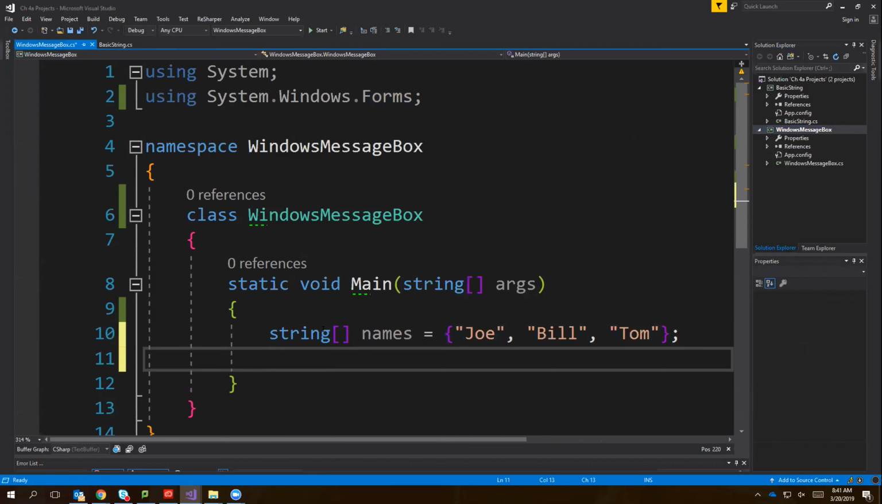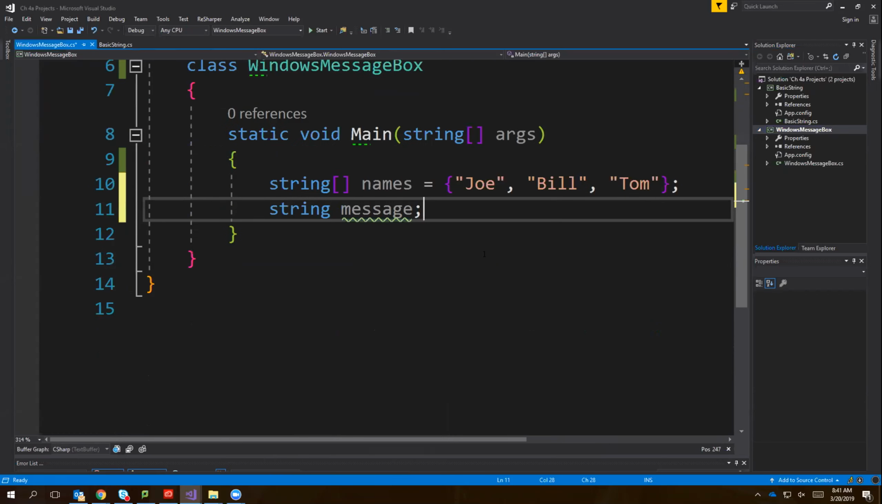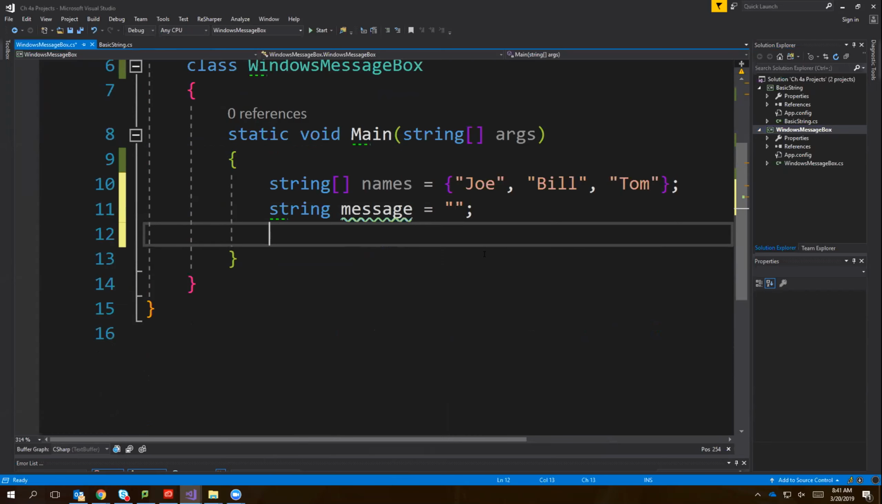Now, I want to build an output message. So I'm going to create another string variable to hold my message. And since I want to add to it in my foreach loop, I'm going to give it an initial value of a null value. So it's got nothing in it, but it doesn't have any leftover garbage, because we're seeing what that leftover garbage does when you're using REPL. That's what happens if we don't initialize things.